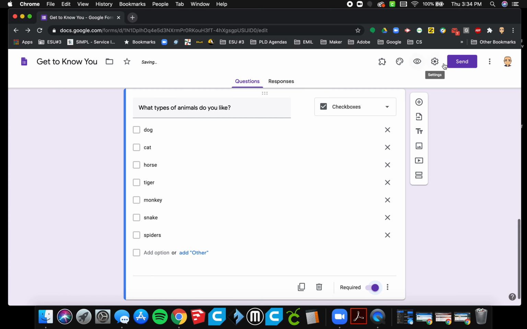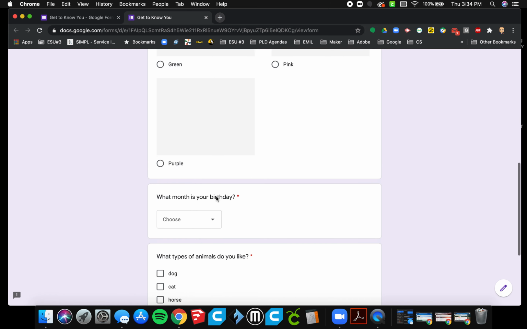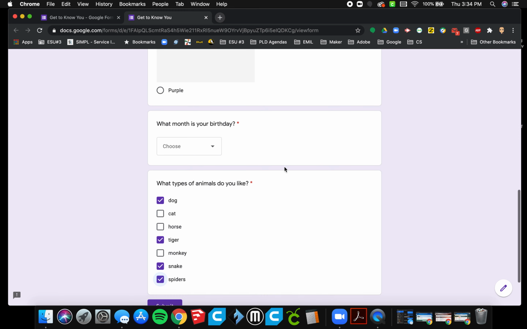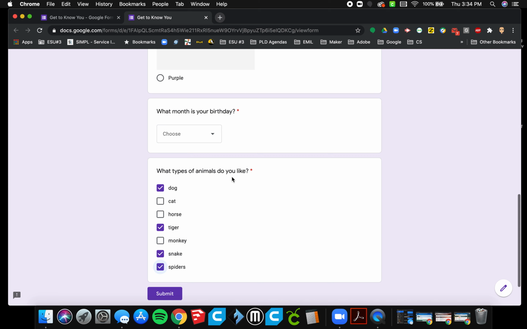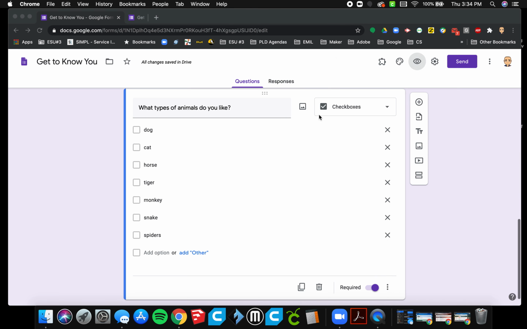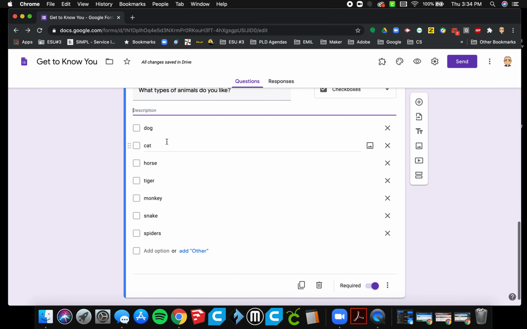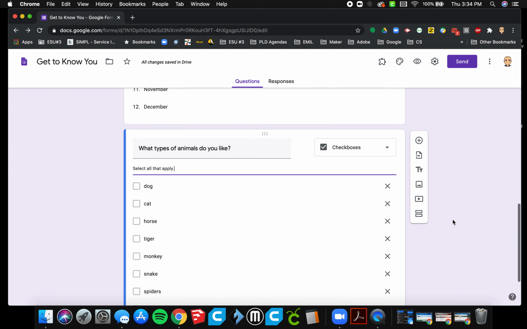Now, what's great about a checkbox question is that students can then select multiple animals that they might like. Okay? Now, that's not very evident to a user that they can select multiple options with a checkbox. So this would be a great opportunity to click on those three dots and add a description. And maybe the description says check or maybe select all that apply, which would then tell the students that they can select more than one option here for this specific question.